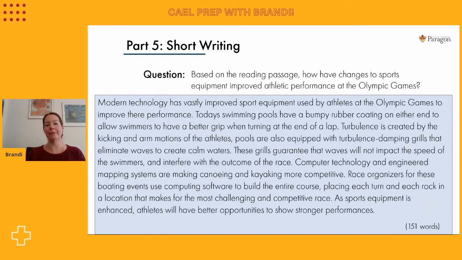So this paragraph is actually our draft. We haven't yet proofread it. We haven't read it back to see if there are any mistakes that we can fix. And that's what we're going to do now.